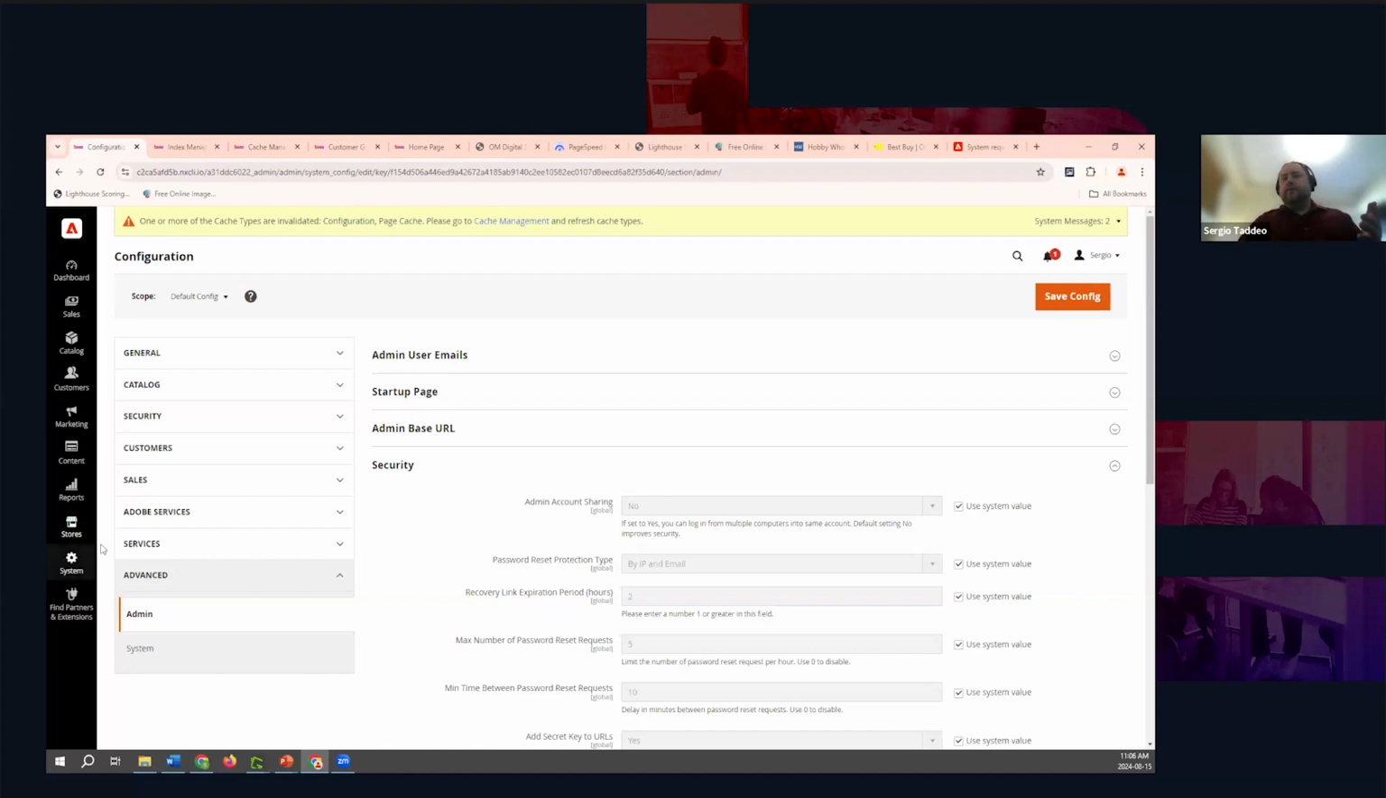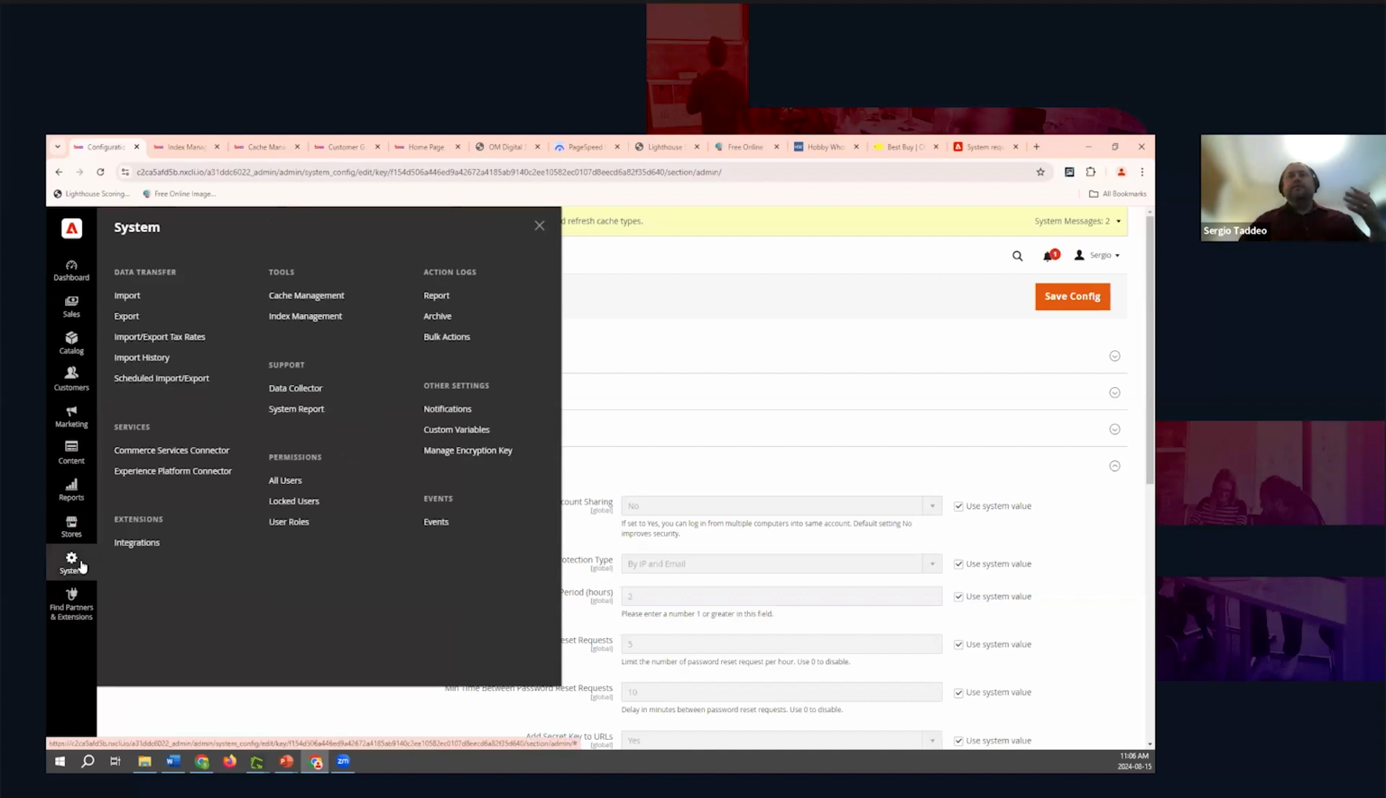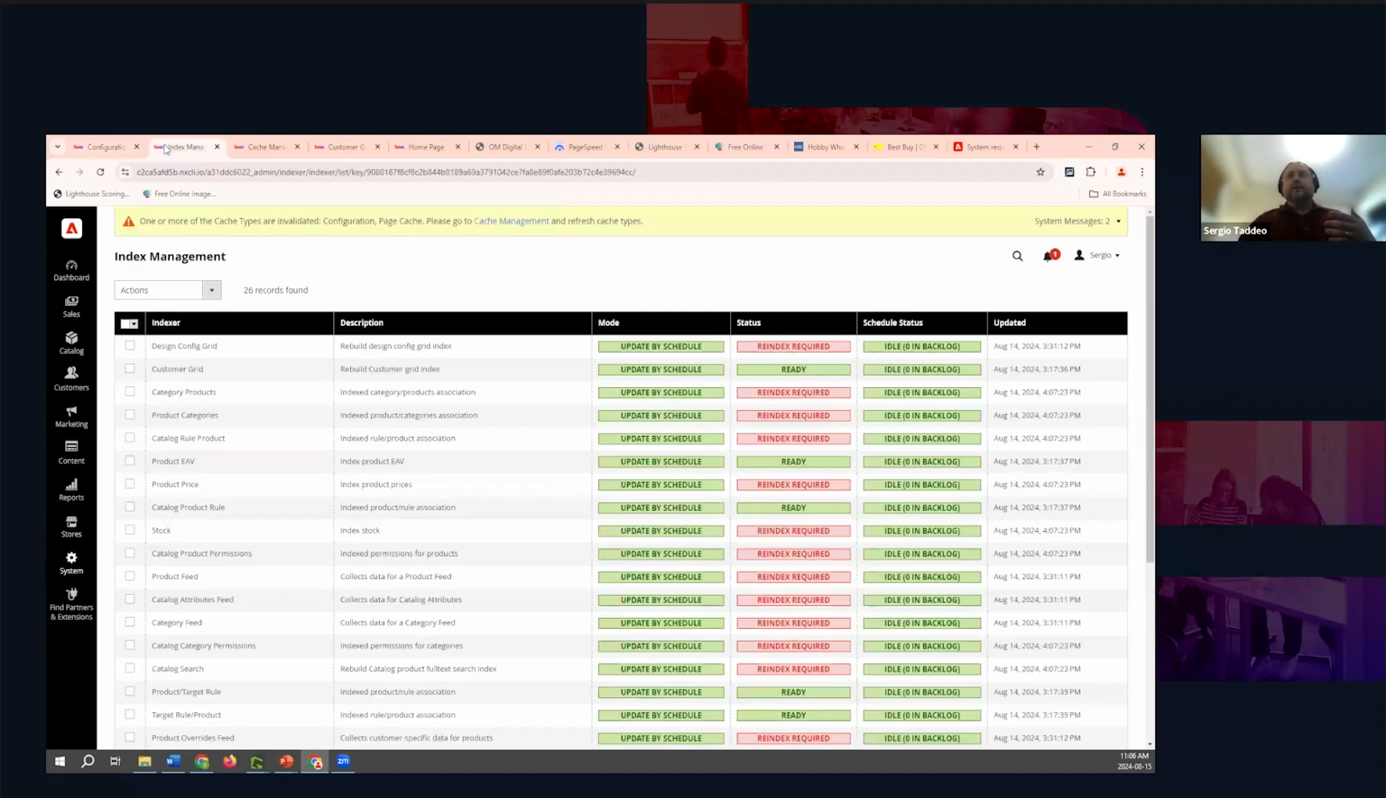So you probably already are comfortable enough to play with your Magento backend at this point as a user. But you go here under Store and Index Management. I have the tab open here.